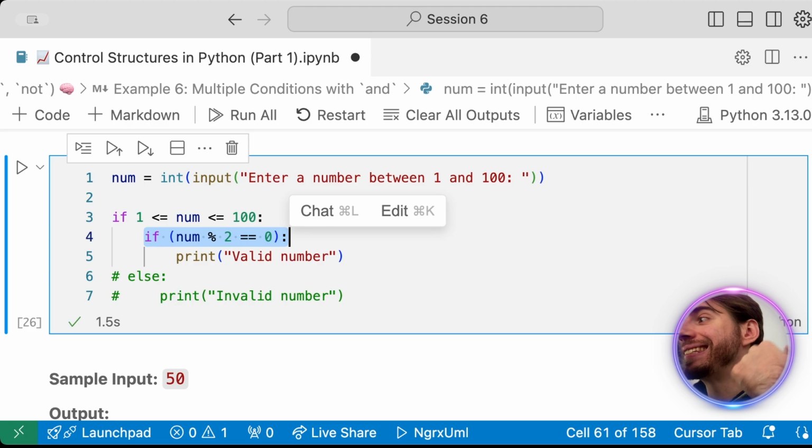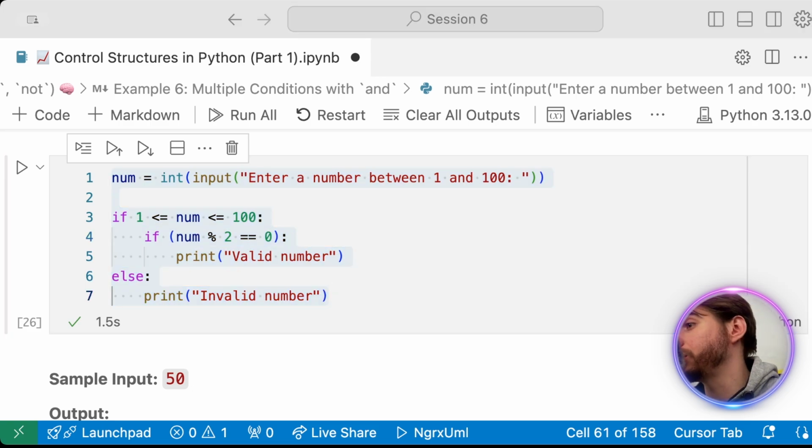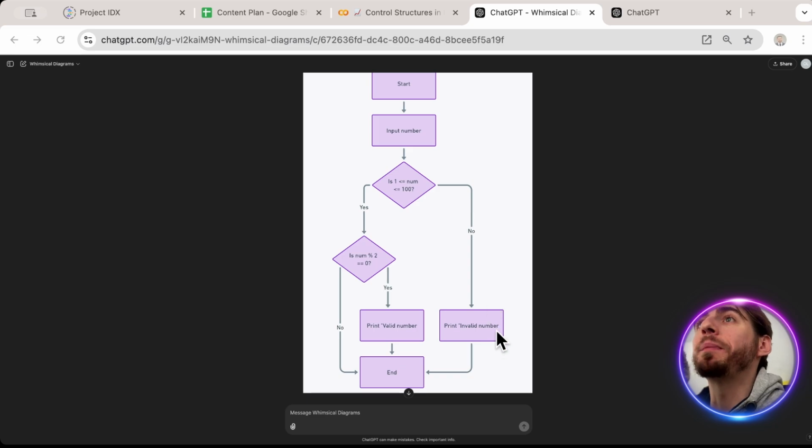It thinks it does not exist anymore. So let's try to see what the flowchart would be looking like. It would print the number only in case if it's not in range from 1 to 100. In case if it's what? If it's in range from 1 to 100 and it's even, it would print as valid number. Otherwise, it would print as no.